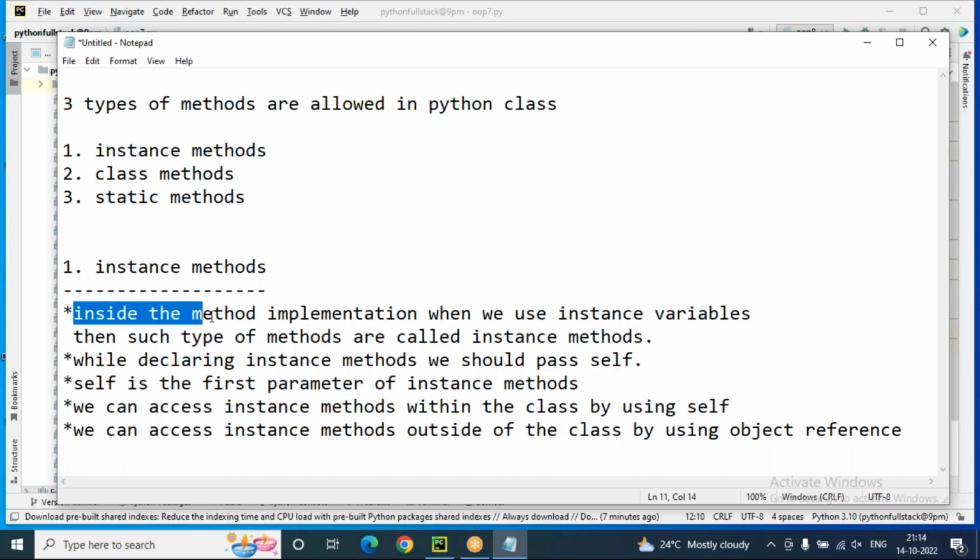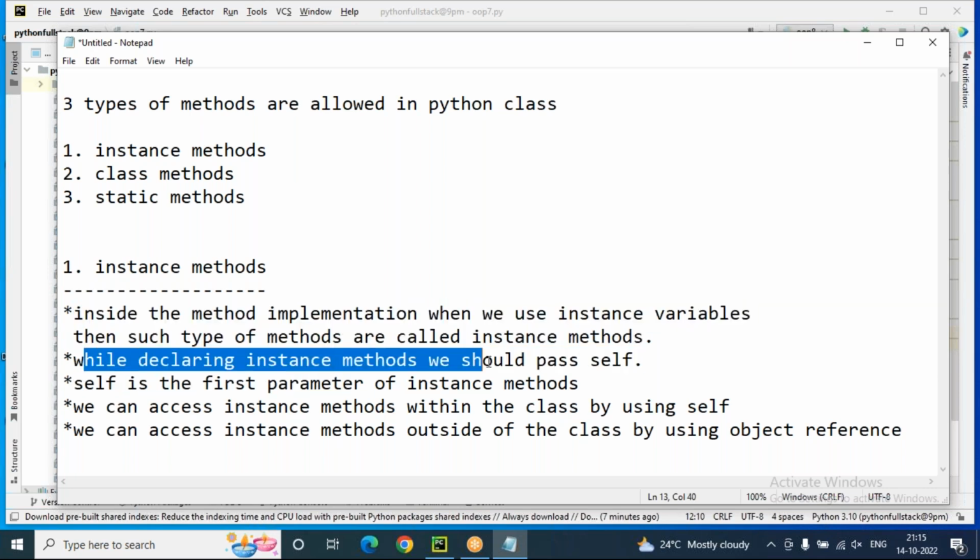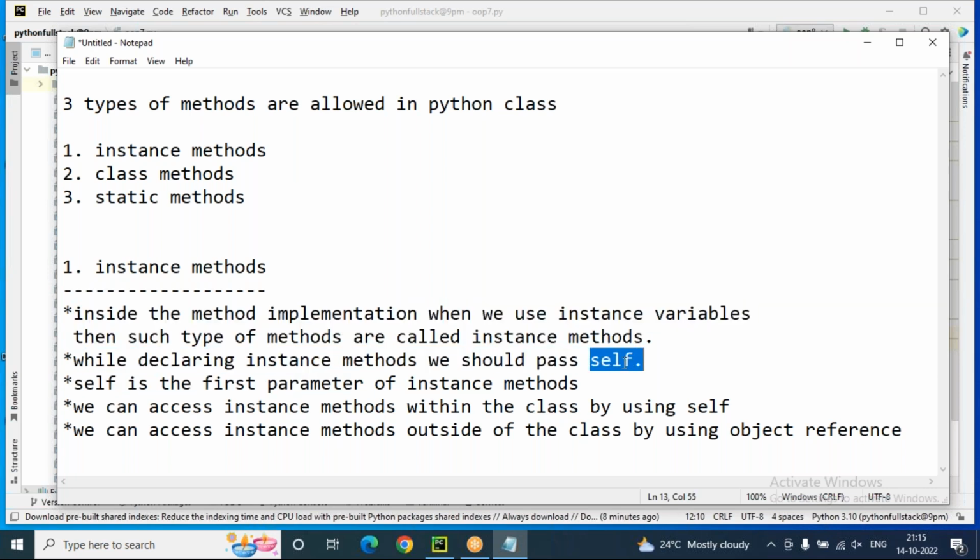Inside the method implementation, when we use instance variables, then such type of methods are called instance methods. While declaring instance methods, we should pass self, sir. Self is the first parameter of the instance methods. We can access instance methods within the class by using self. We can access instance methods outside of the class by using an object reference. Okay, let's see the program.